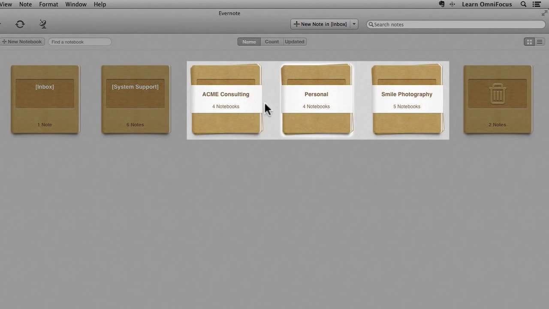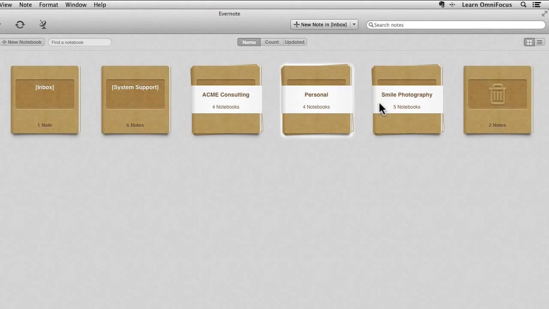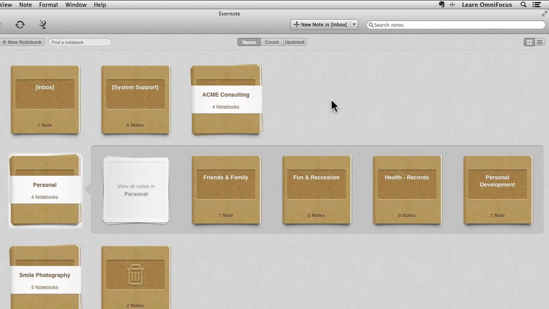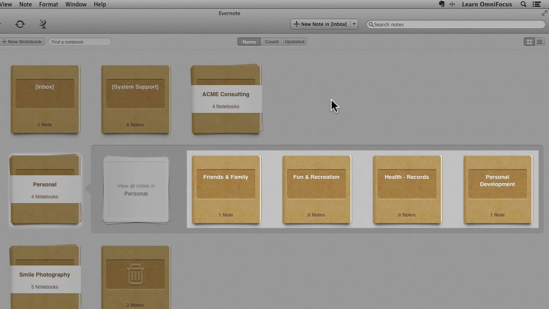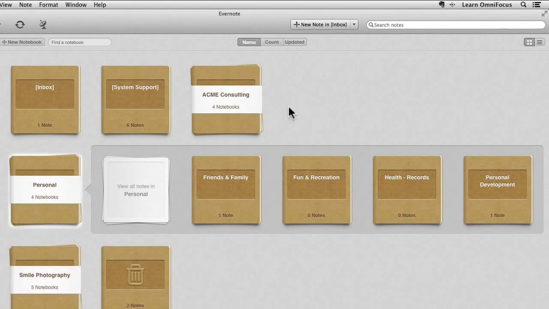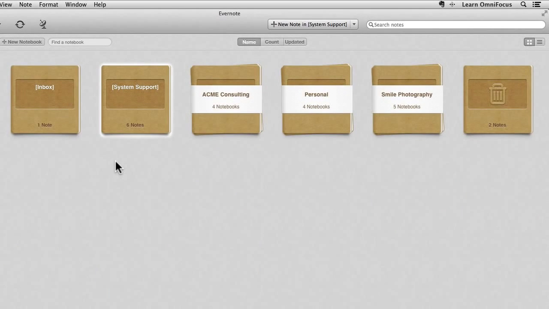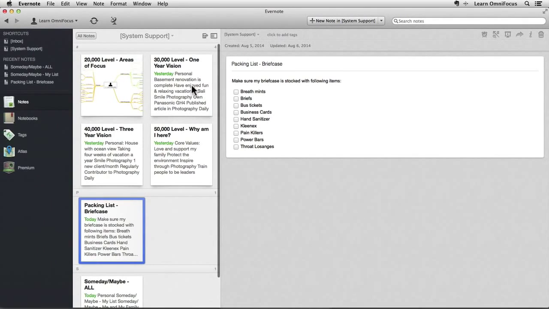There are also 3 bundles corresponding to the 3 major areas of Robin's life, and these bundles contain notebooks that relate to more specific areas of Robin's life. For example, the personal bundle contains notebooks dedicated to friends and family, health records, and personal development. There's also a notebook called System Support that contains notes that encompass multiple areas of Robin's life. These notes provide support around the day-to-day maintenance of Robin's system and help Robin stay tuned into the big picture. As is the case with the inbox, the name of the notebook is enclosed in square brackets so that it appears above other notebooks and bundles.